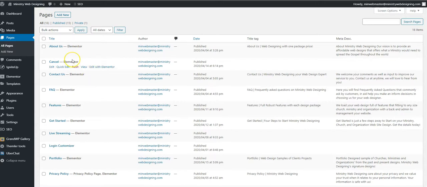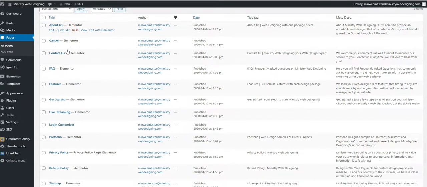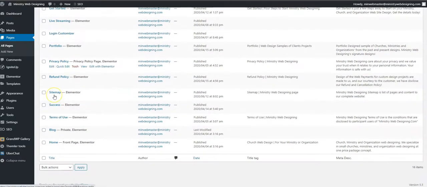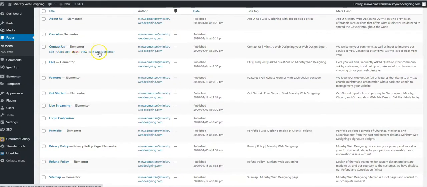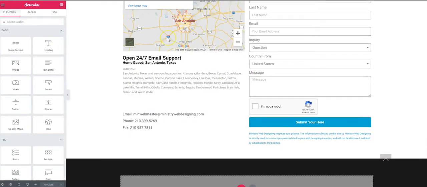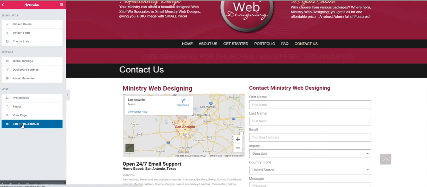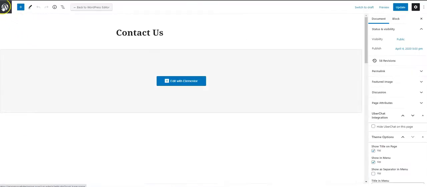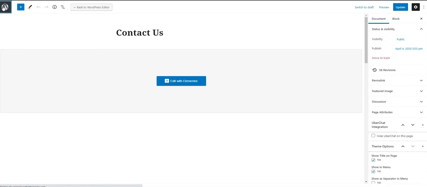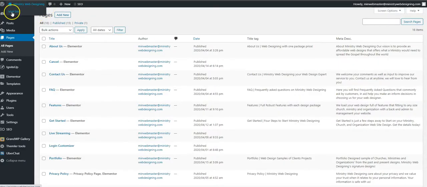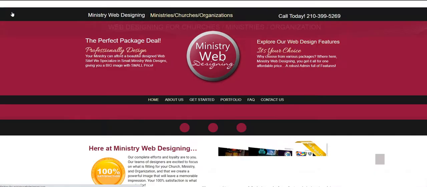Now, this is the second way that you could get to the page that you want to edit. If you know the title of that page, you just find that page, which is Contact Us, and you can enter Edit with Elementor from this area, and it takes you to the same place that we entered from the main web page itself. That's how you do that. Close this out, go back to the dashboard, go to the W, click visit website. I'm back to my page.